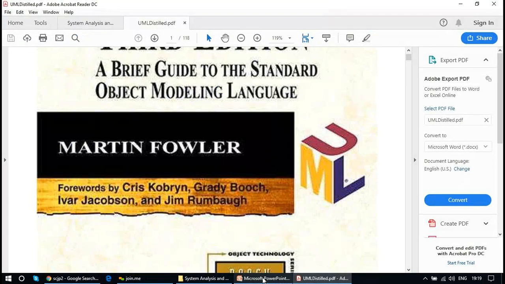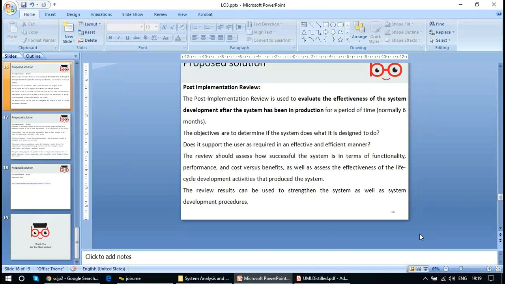So, well, let me come back. The UML is the modeling language that helps you to understand the analysis and design. Understand and implement diagrams. Okay. So we were discussing the implementation review. The implementation review is checking the effectiveness of the implemented system. So is that clear? Yeah, I'm clear with that.